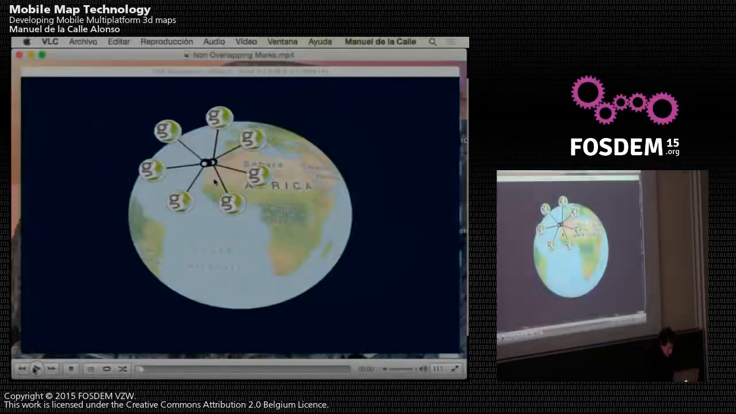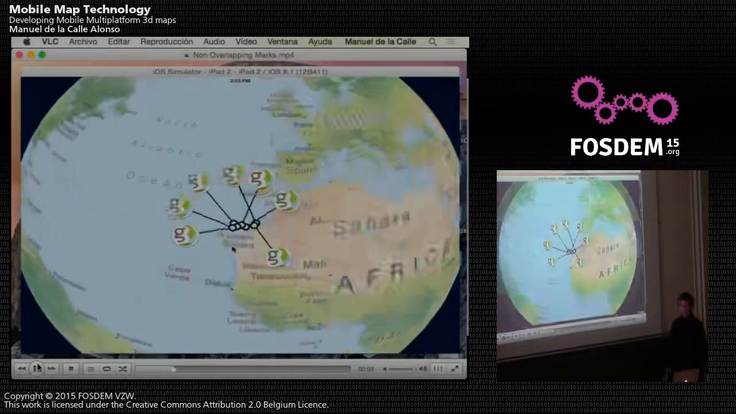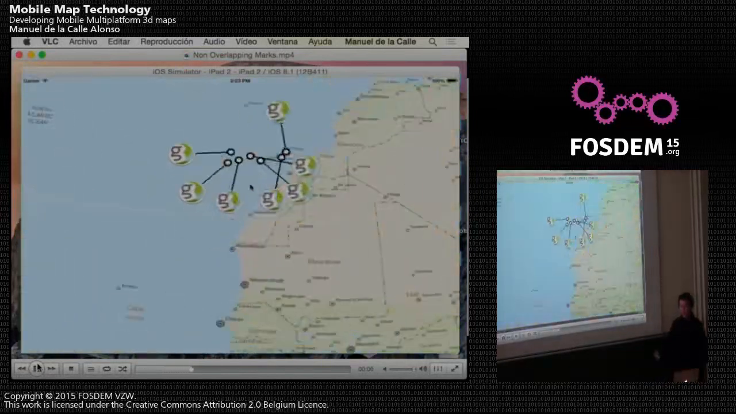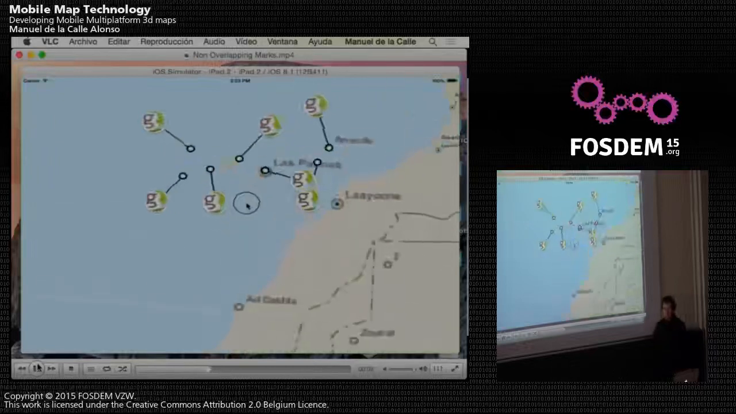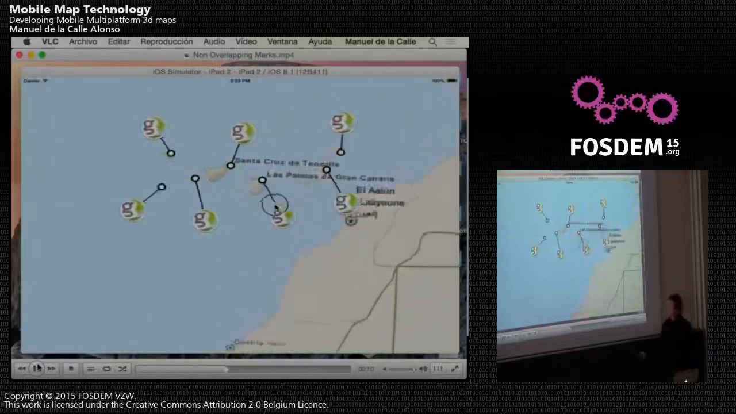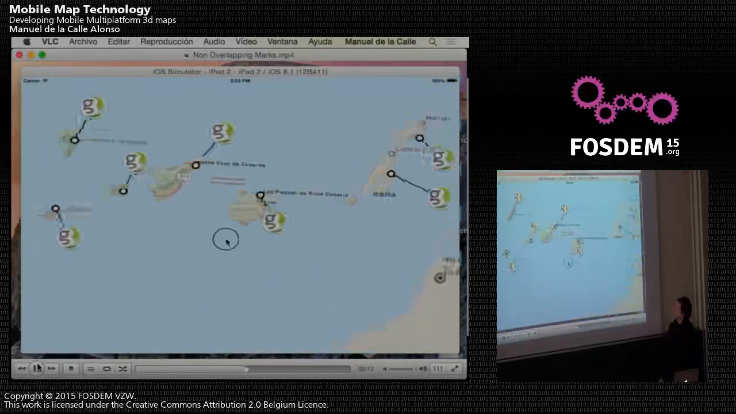This is on iOS. There are markers, but they never overlap between them. It's an example of symbology. It's a different symbology.